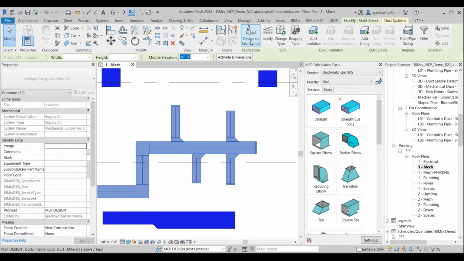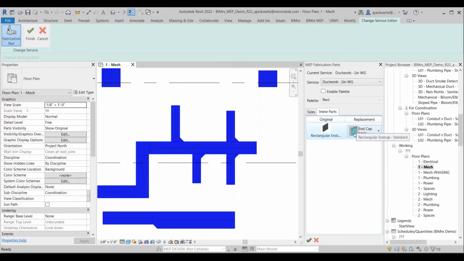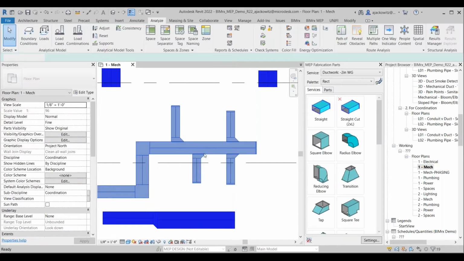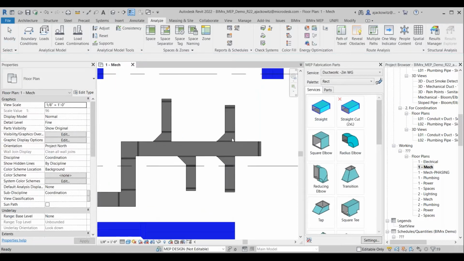So design to fabrication. I'll do the same thing. I'll swap that part out. There we go. Great. You can see the taps came in nicely, like so.